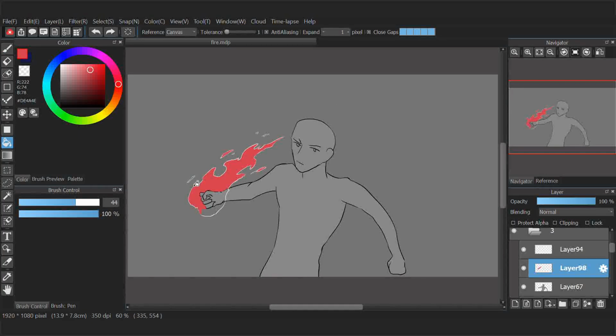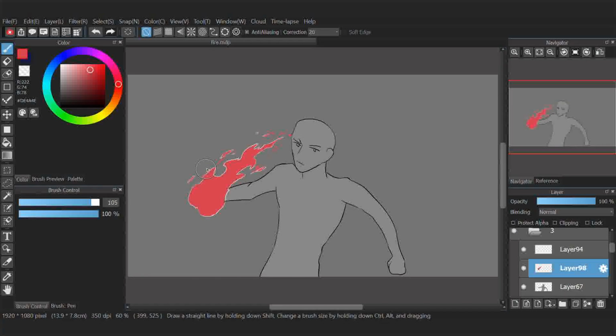For the coloring, it is the same as mentioned from step 4 to 6 in the basic flame tutorial. I'll put a timestamp in the comments.